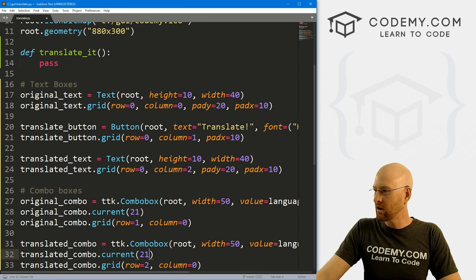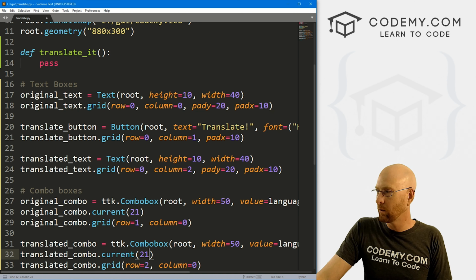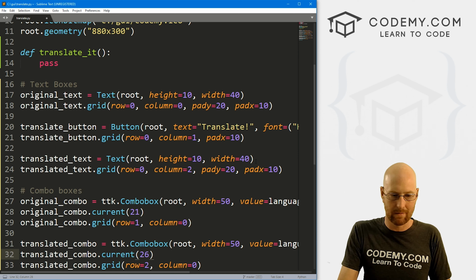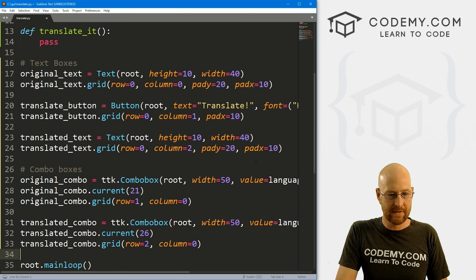And then for this current one, it really doesn't matter what default one you put. I'm going to put 26. That's the French language, so that'll just be French. So, okay, that looks good.